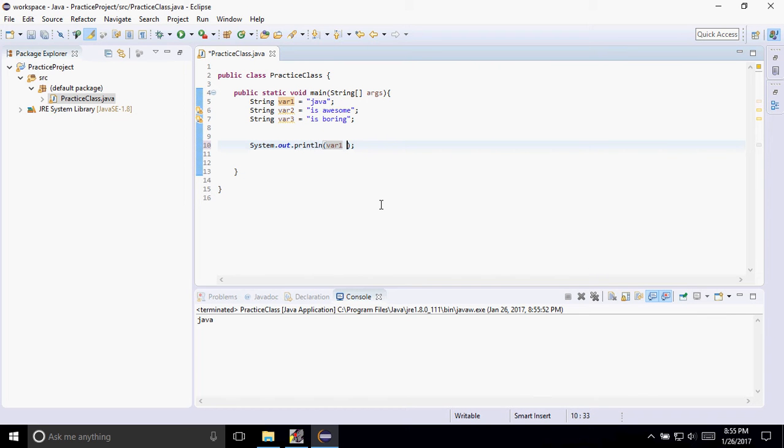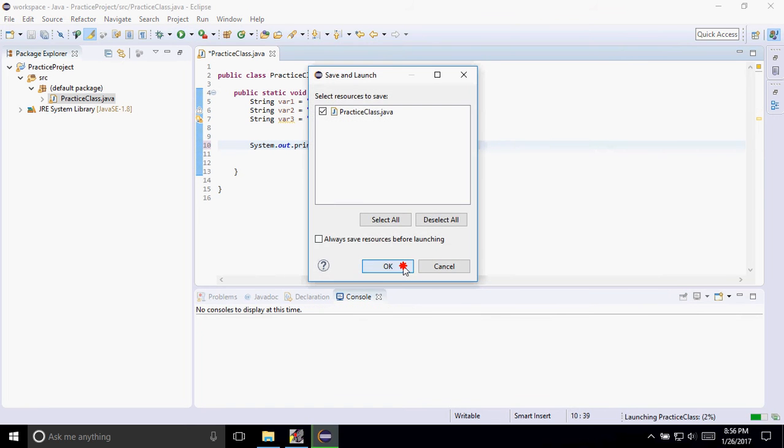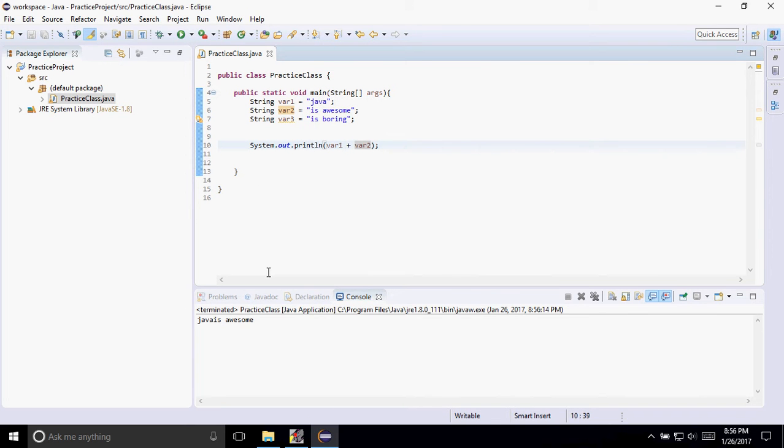The cool thing is that we can put things together, and this is called concatenation. Concatenation is just a fancy word for putting stuff together. So we'll go ahead and do var1 plus var2, and you guessed it, it'll show Java is awesome. But as you can see, it does add everything together. It just connects everything together. There is no space on here.